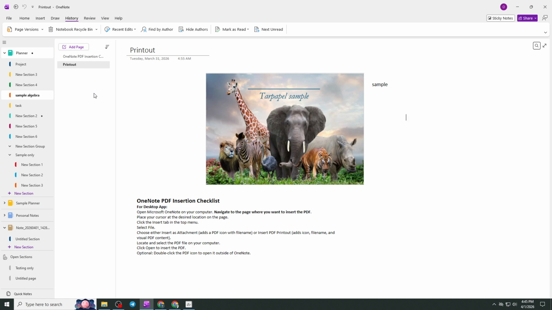By using the Notebook Recycle Bin and the Move or Copy function, you can quickly restore deleted notes and maintain a fully organized notebook.